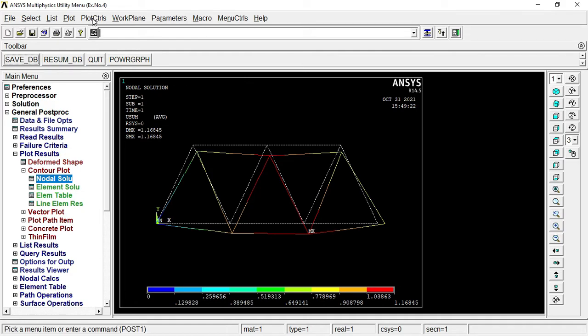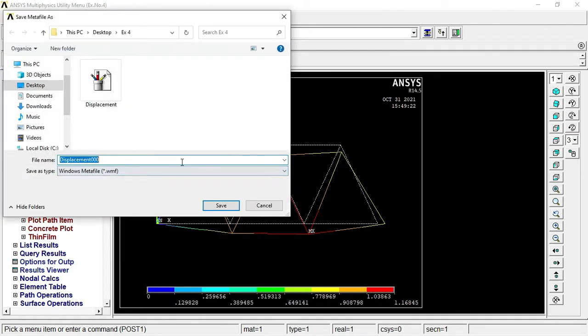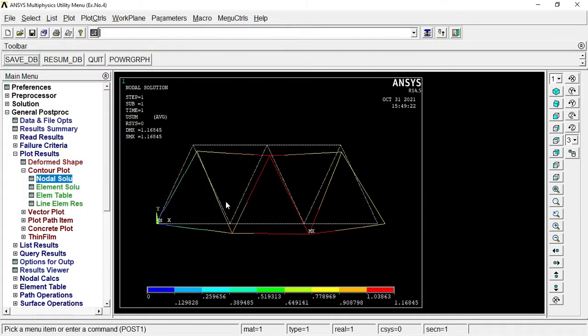By saving this file, go to plot control, write meta file, inverted to white or black, enter the file name as displacement vector. Save as type Windows media file. Save.